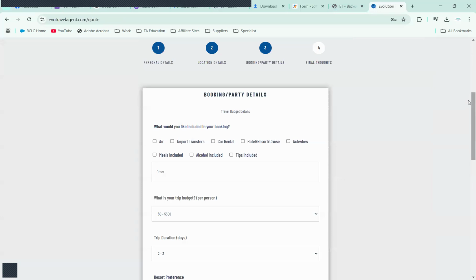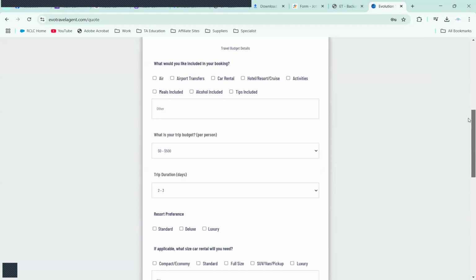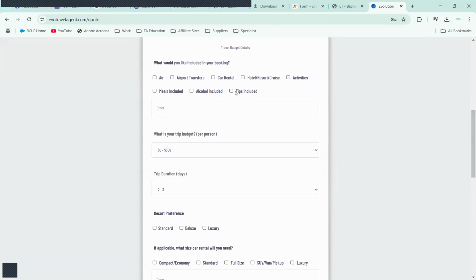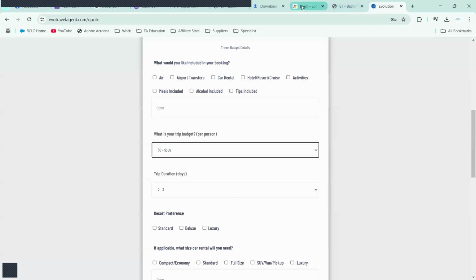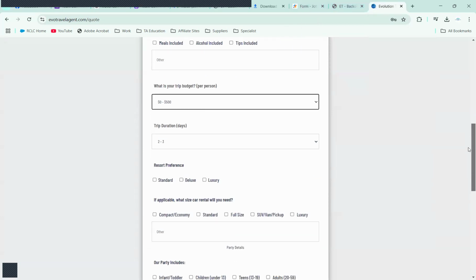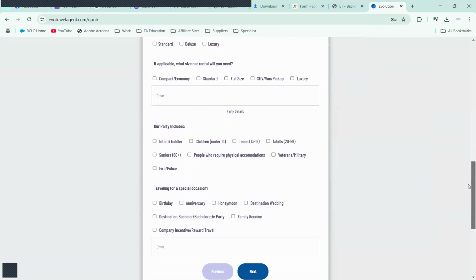Okay. What would you like to include in your booking? So you could do air, transfer, car rentals, hotels, any of these. What is the budget per person? Trip duration, what type of resort preference, what type of people are in your party.